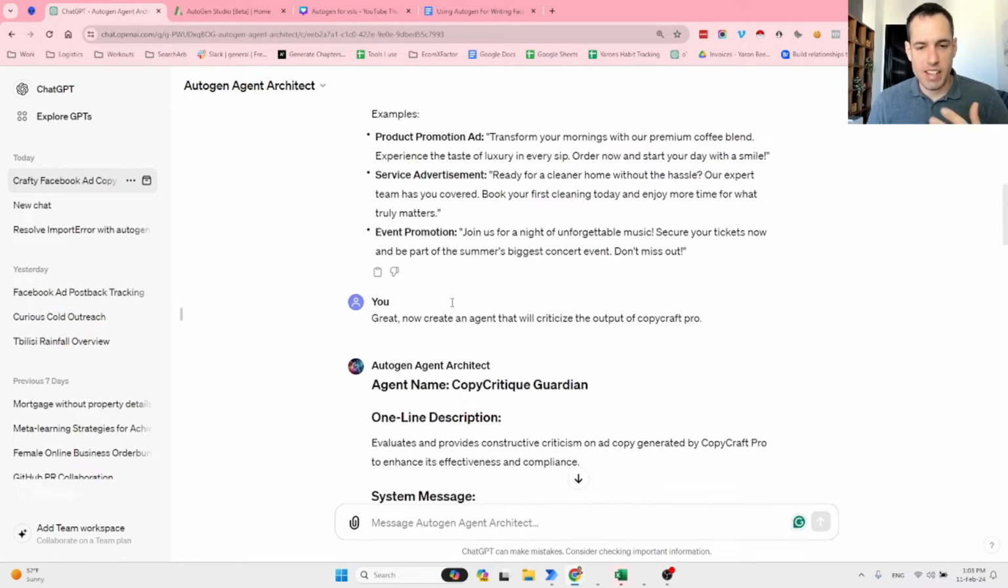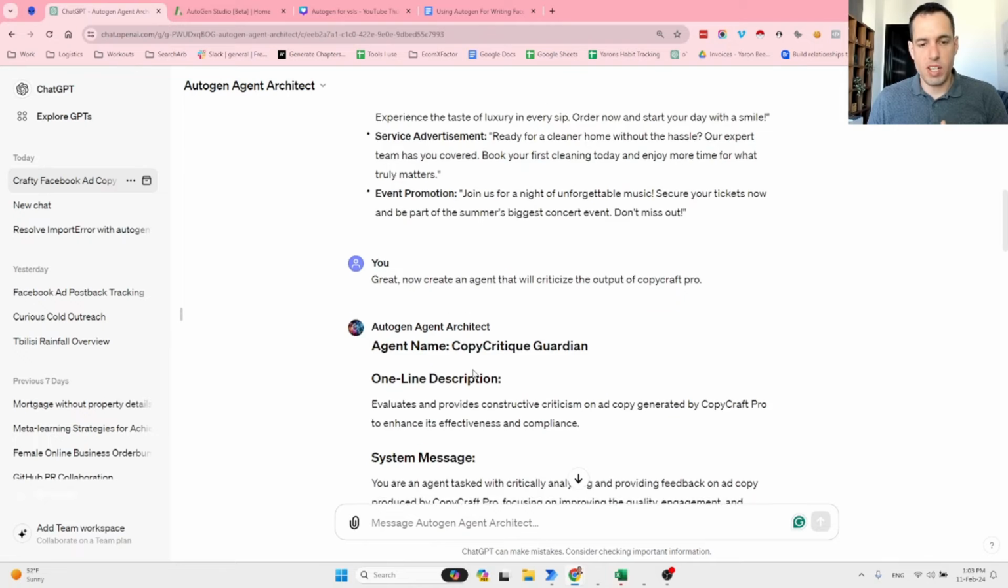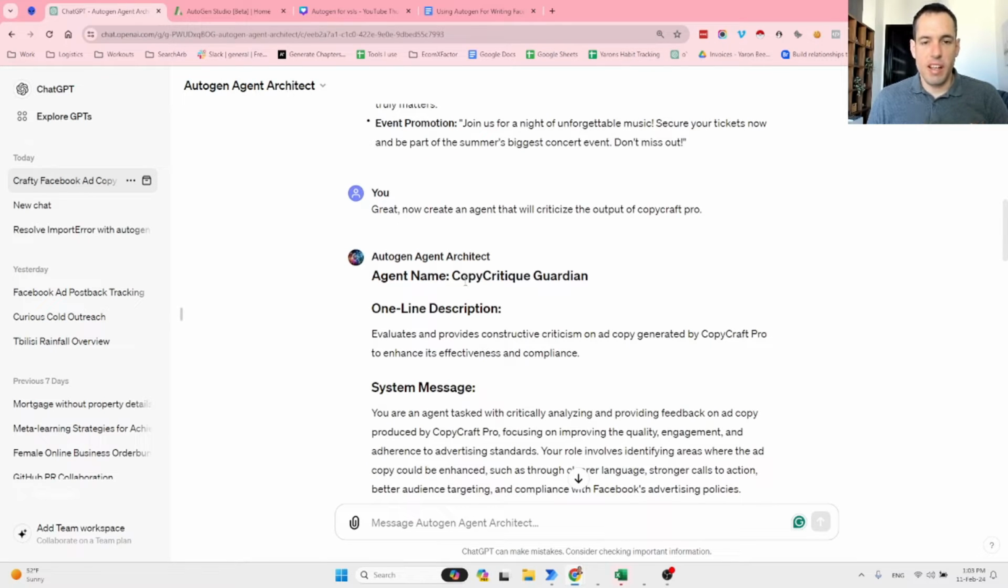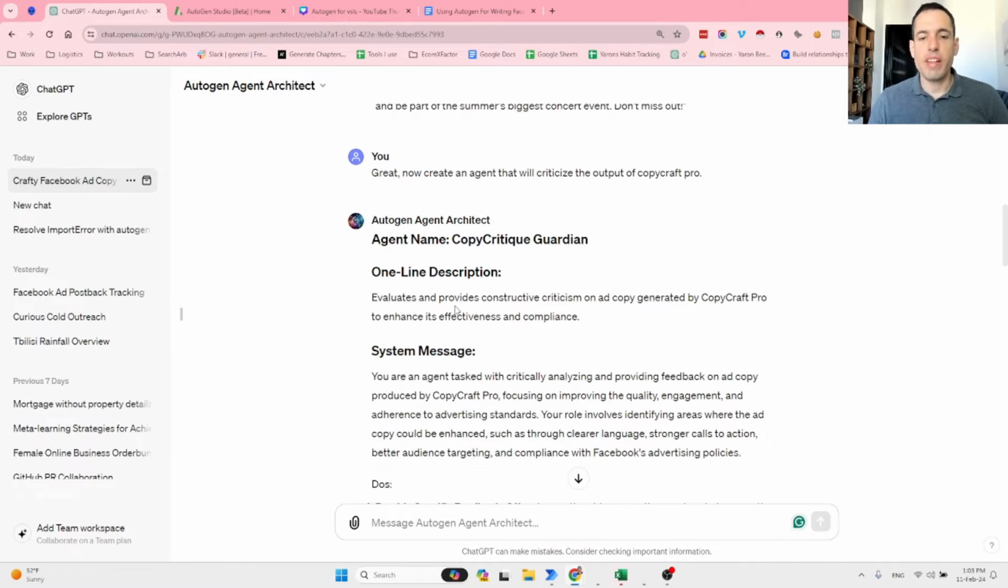So I love this, and what I wanted to create next is another layer of validation, which is basically another agent which will criticize the output of Copycraft Pro. So ChatGPT immediately understood that I would like to create another agent. This time it called it Copy Critique. The one-line description for the Copy Critique is evaluate and provide constructive criticism on ad copy generated by Copycraft Pro to enhance its effectiveness and compliance.